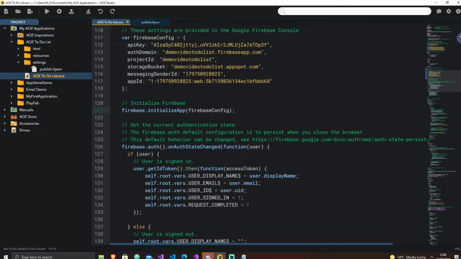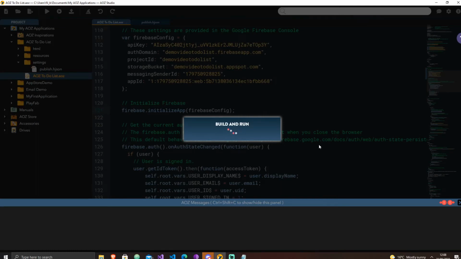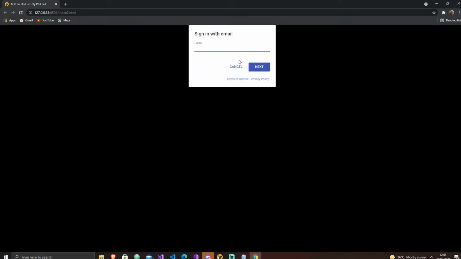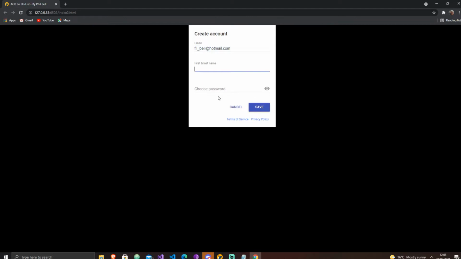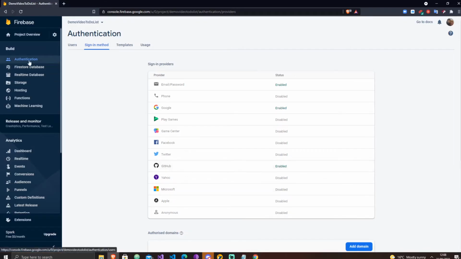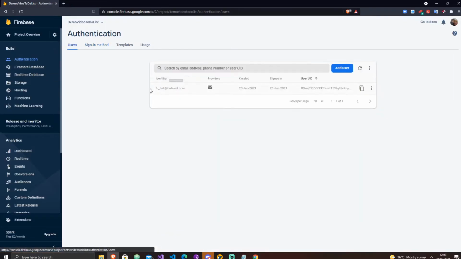If we run this application now, we've got the three sign-in methods that we configured. And if we sign in with an email, it's going to see that I've not got an account for this application. So we'll log in. And if we go back to the Firebase console and have a look in Authentication, look at users, you can see there it's actually added me in as a user. And let's go back to the app.